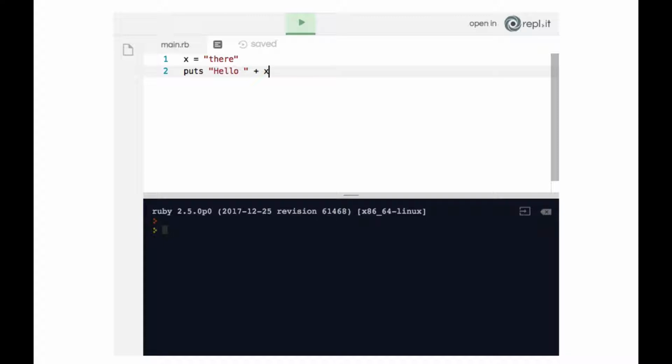What do you think will happen when we run this code? As you may have predicted, when we run the code, we get the words "hello there" printed in the terminal. Now let's break this down. Again, on line 1, we created the x variable. The x variable holds the string "there". Just as variables can hold numbers, variables can hold strings as well.